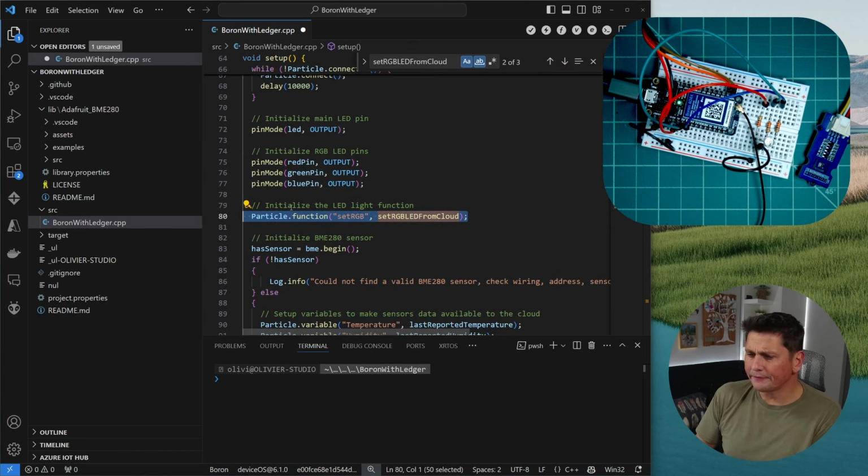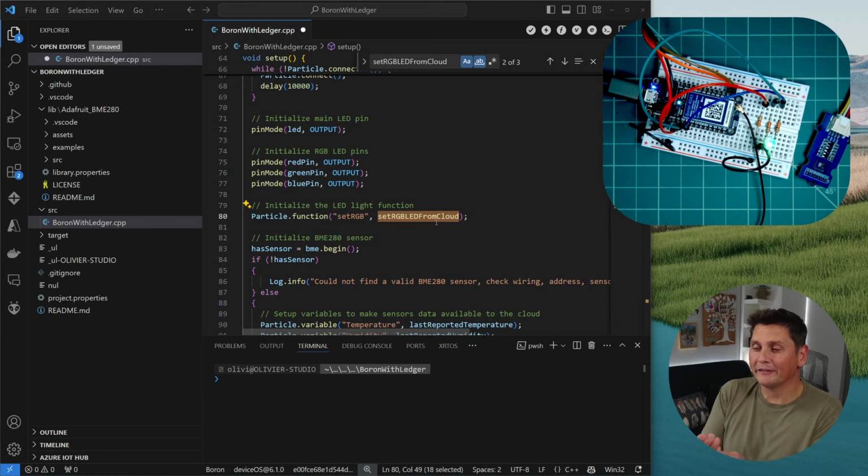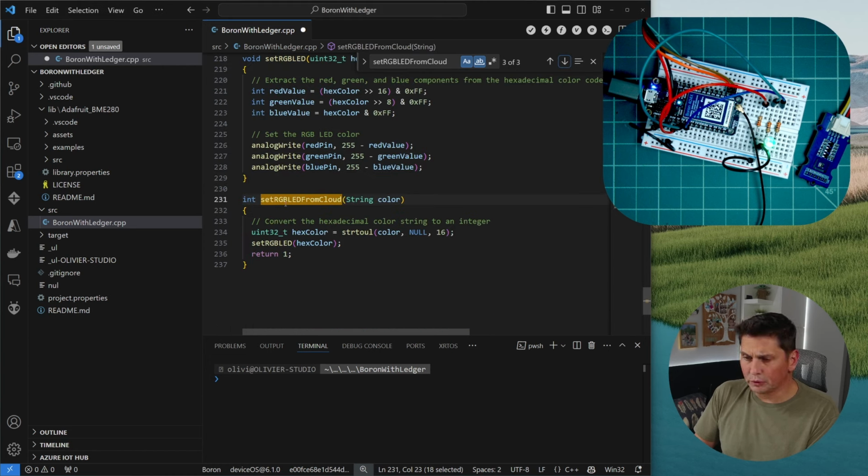So in the setup function, I use the Particle.function method to indicate to the cloud that there is a function called set RGB available on my device, and it will point to that handle, which is set RGB LED from cloud. Okay, so now I'm declaring a function to the Particle Cloud. And if you want to look at this function, it's pretty straightforward. It's actually decrypting the string to retrieve the R, G, and B values that are shared as strings, as characters.